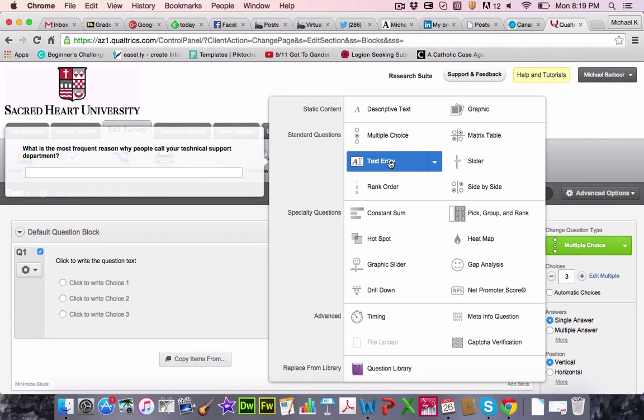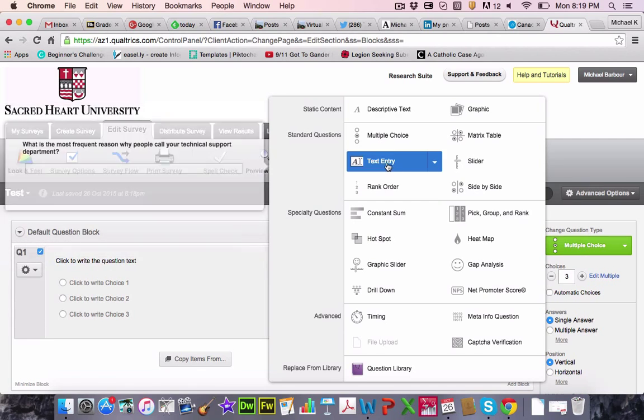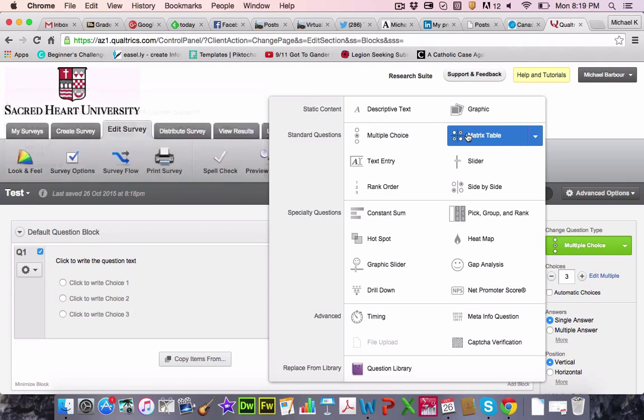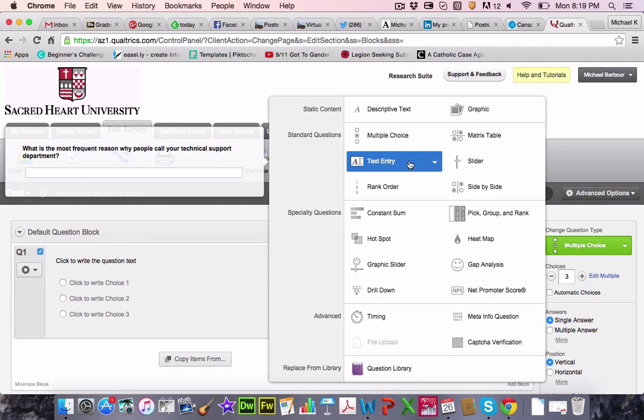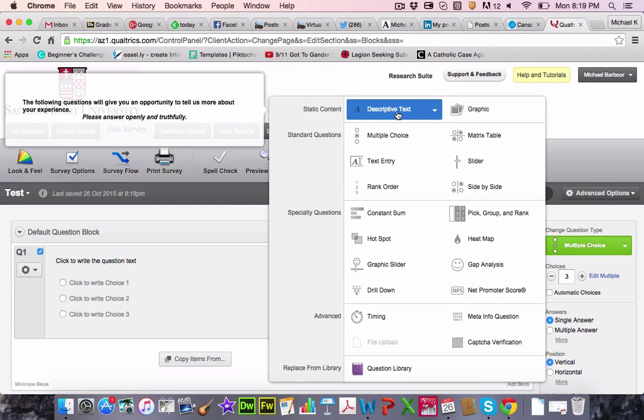If you wanted just an open-ended question, you could use the text entry. If you wanted one where they would rank order something, you have that item. And there's some other ones here, but in all honesty, I think the ones that we'll likely use the most are the multiple choice, the matrix table, or the open-ended question. In some cases, we may use a rank order. Obviously, descriptive text would be one as well.